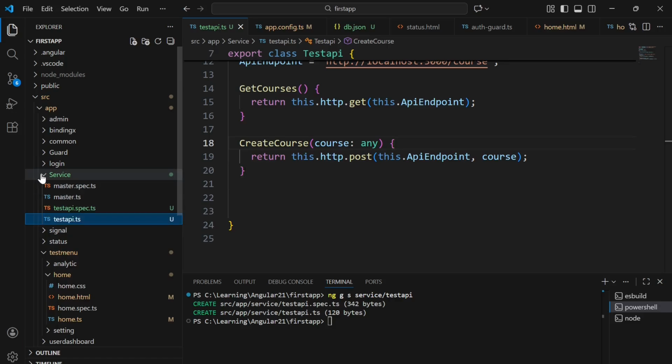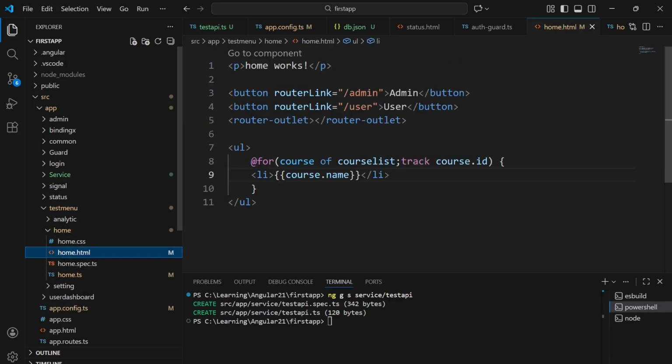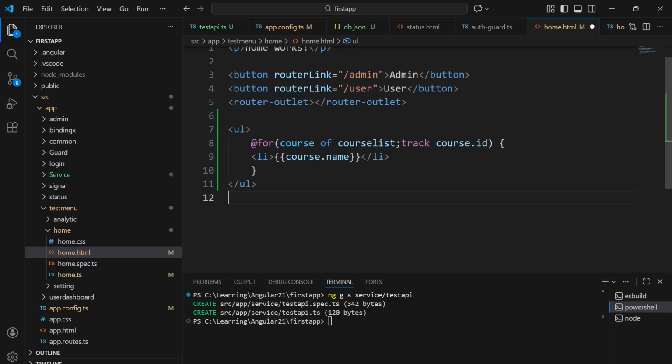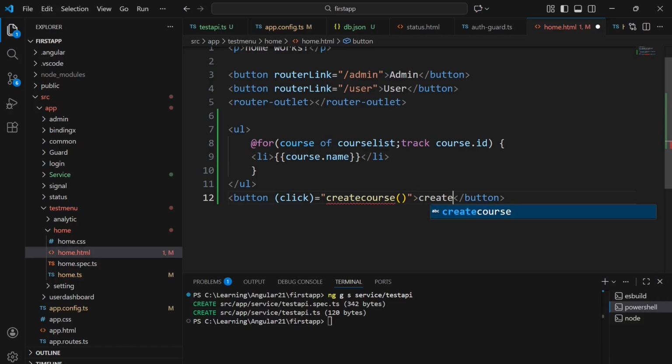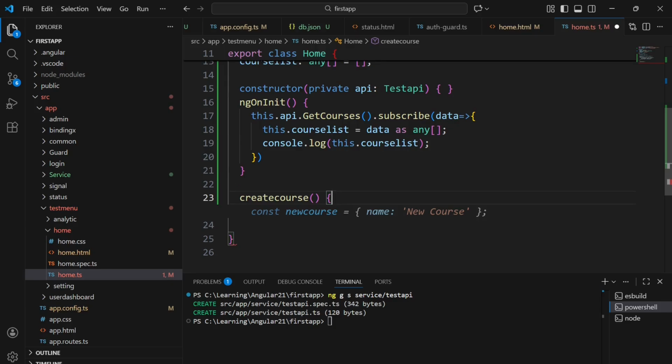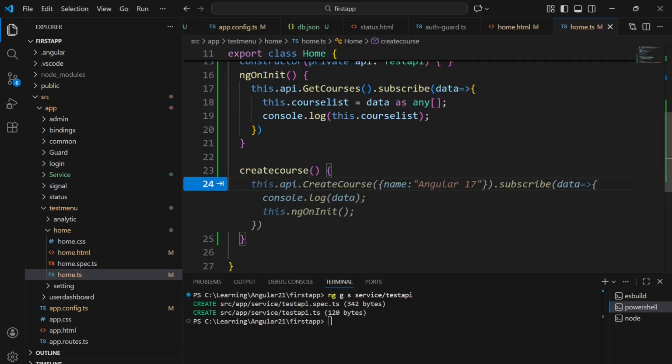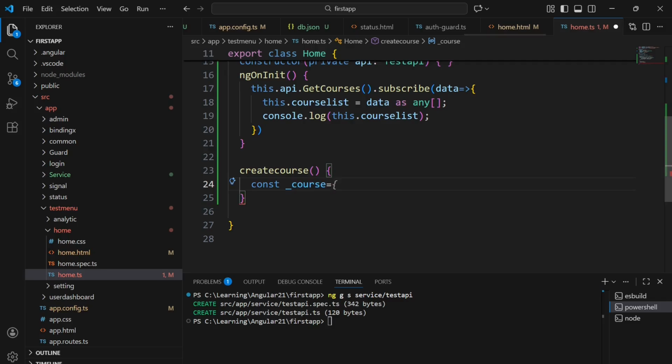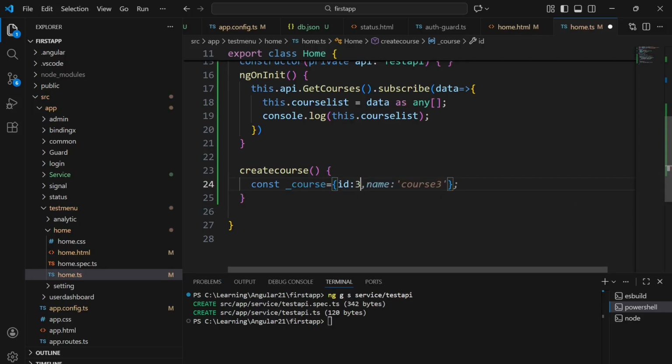So I am taking the same component, home component. Here I am just having one small button. And in this click function, I'm providing create course, and defining this function as well. So here I'm creating one object, id 3.